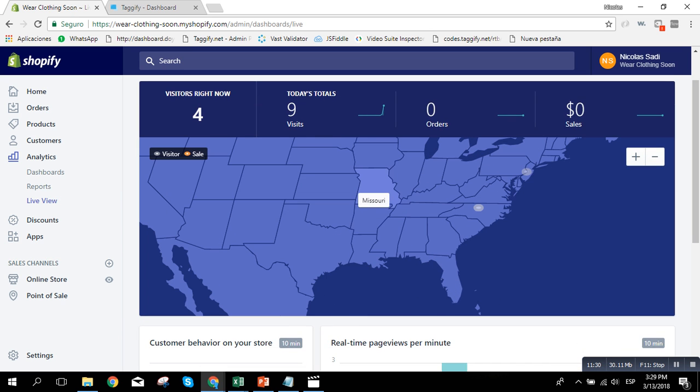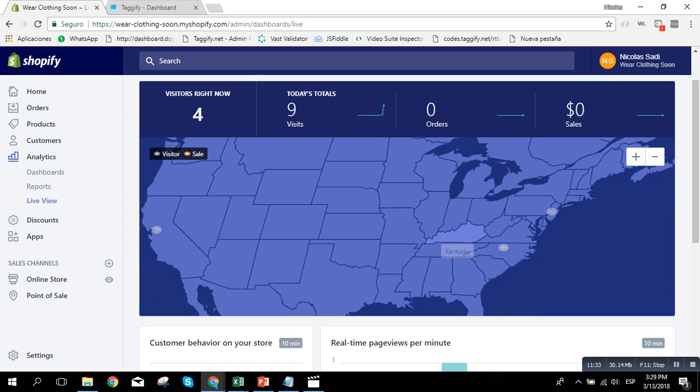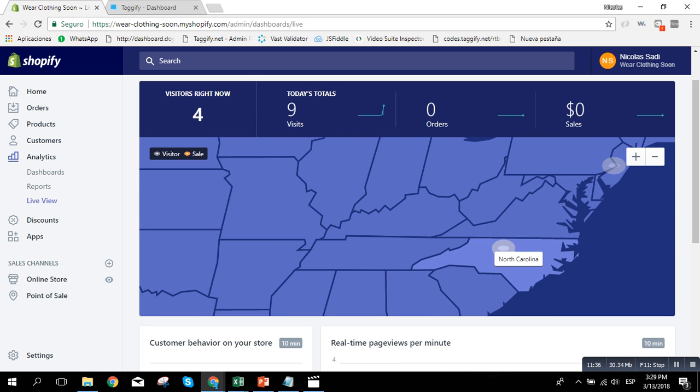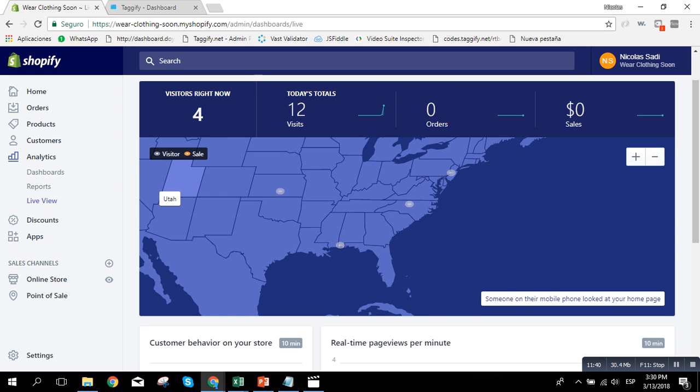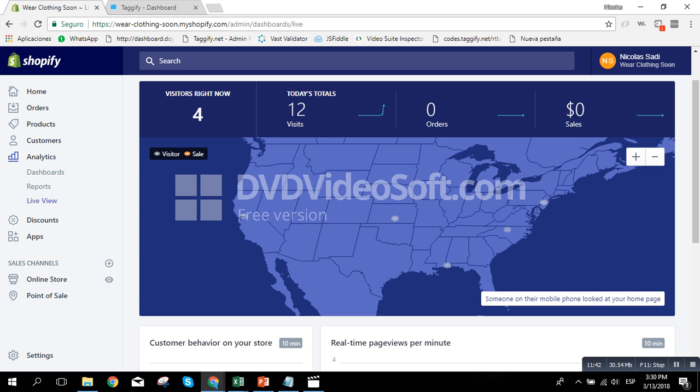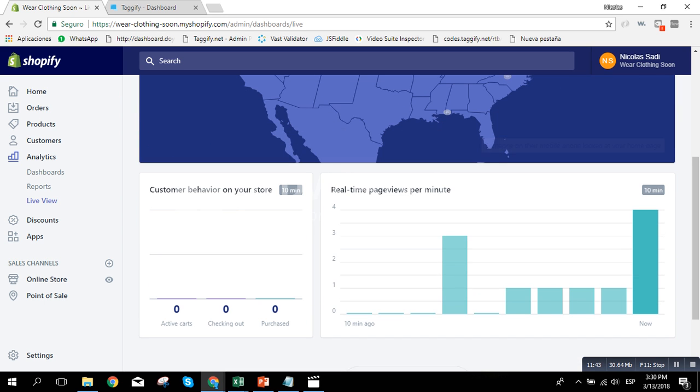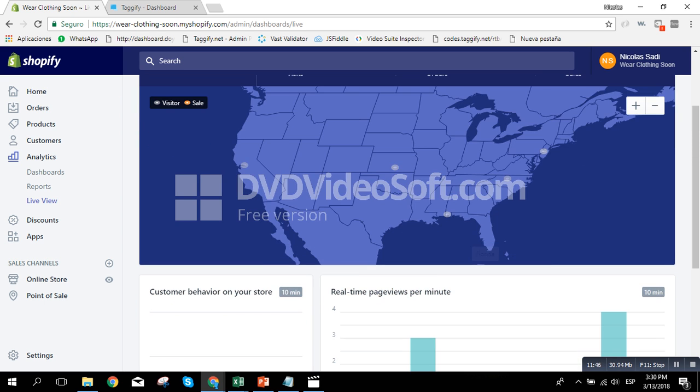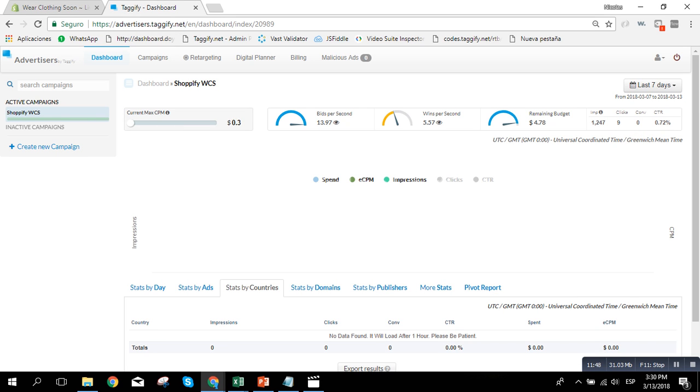So if we go back to Tagify, now we have 9 clicks. And we just spent, this means we're spending 22 cents per click. So this means that with 10 clicks at 22 cents, this is 0.0222. So it's really cheap to get clicks in your store.